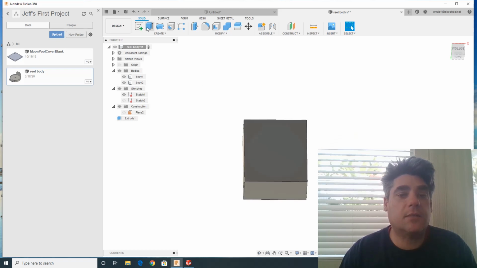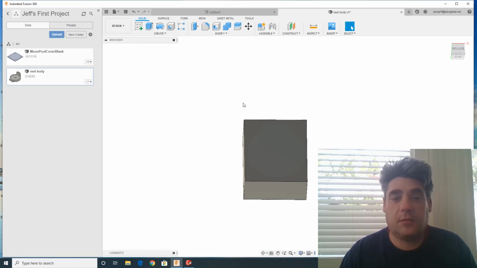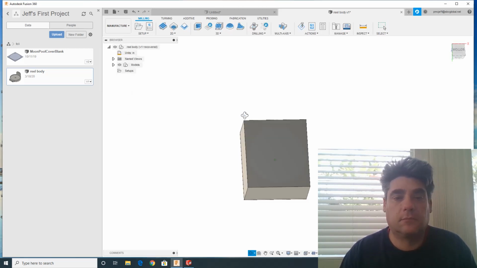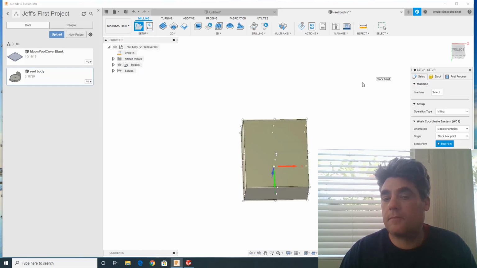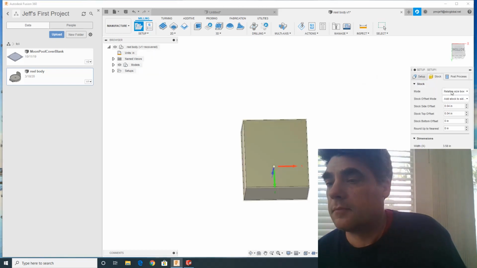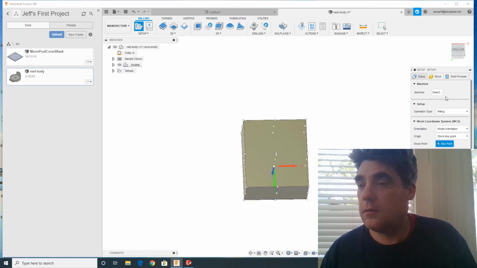Okay, let's test this out. So let's go to our manufacturing format. Let's create a new setup using a solid. It's a milling operation. We're going to choose our Z plane and X axis.